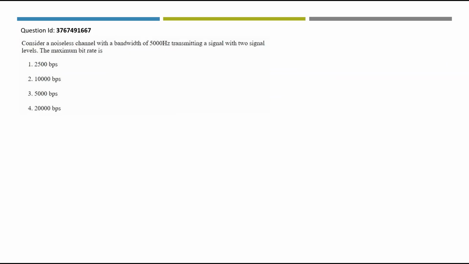Next question. Consider a noiseless channel with a bandwidth of 5000 Hz transmitting a signal with 2 signal levels.